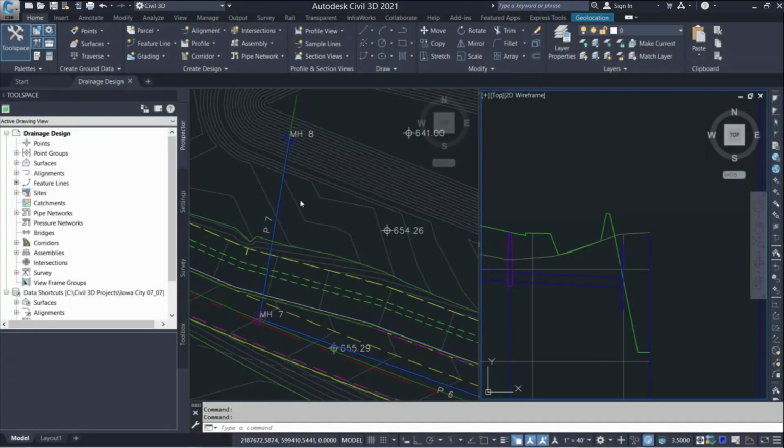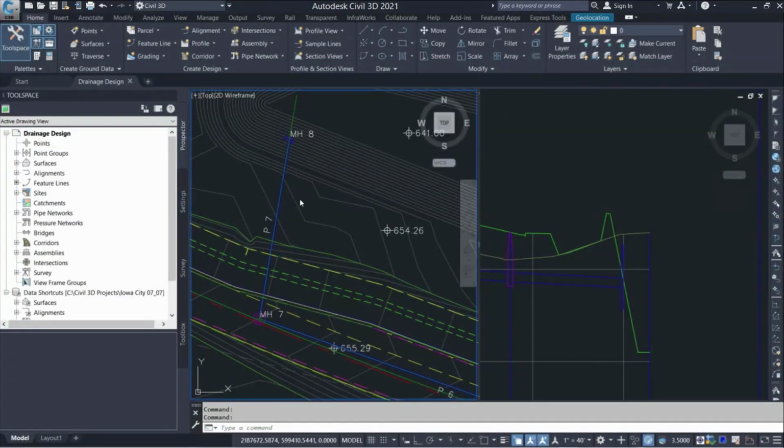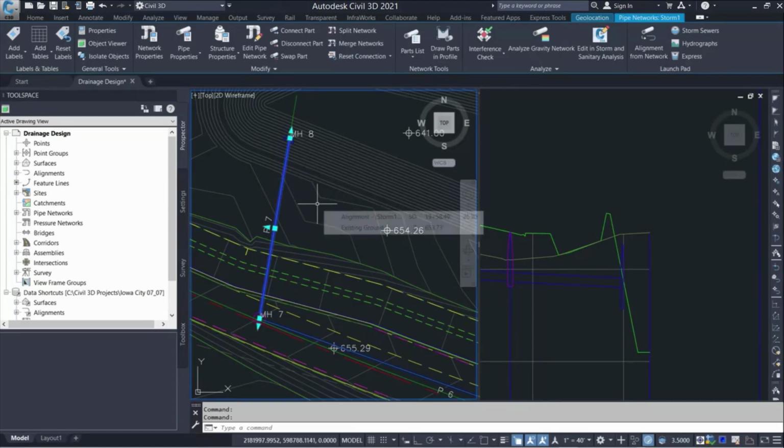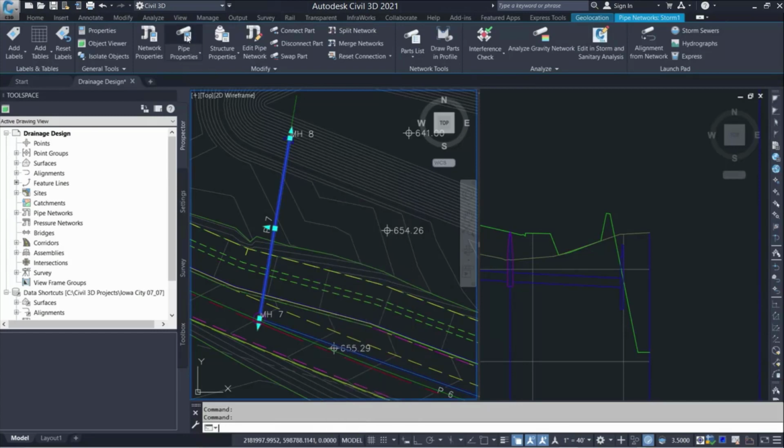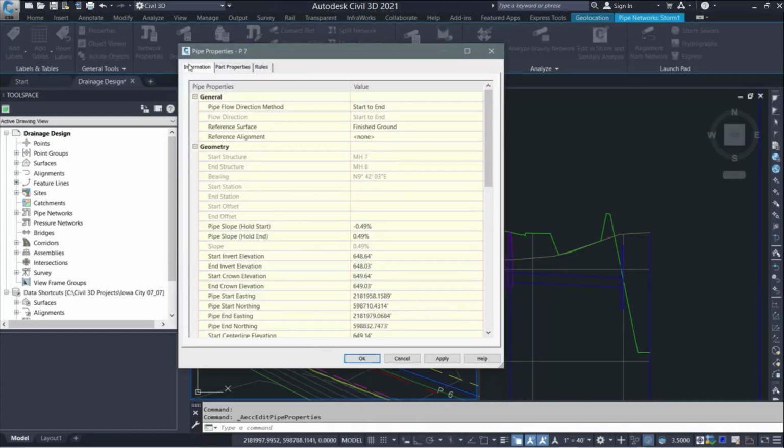In this drawing, we have part of our pipe network shown in plan and in profile. We're going to edit the network using the pipe and structure properties and some other methods. Select pipe P7 in the plan. Right-click on it and choose Pipe Properties. You can also use pipe properties from the Pipe Network Contextual Ribbon tab.